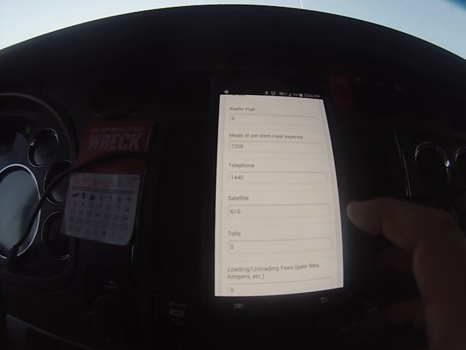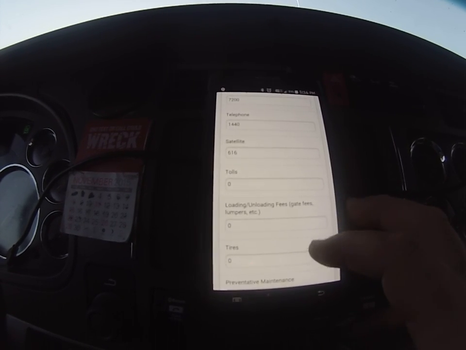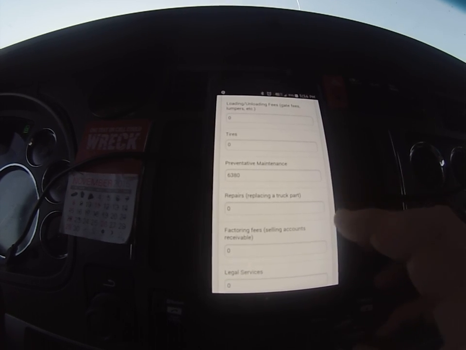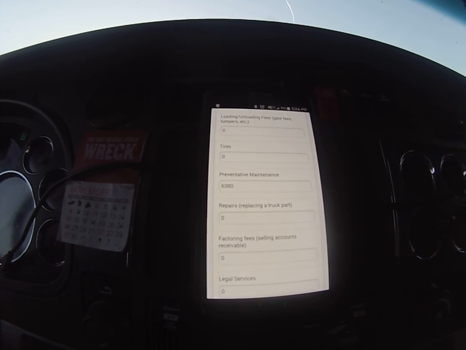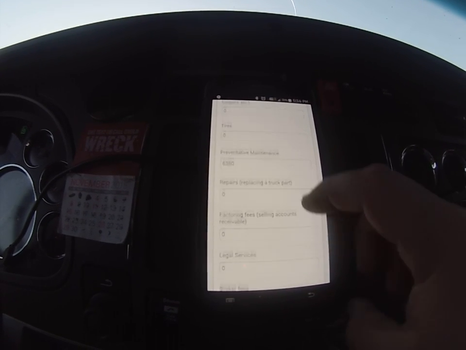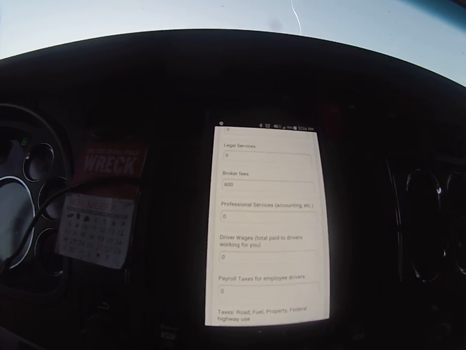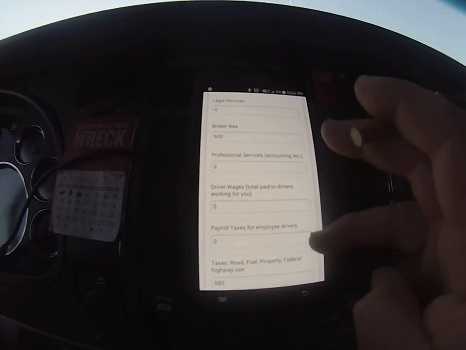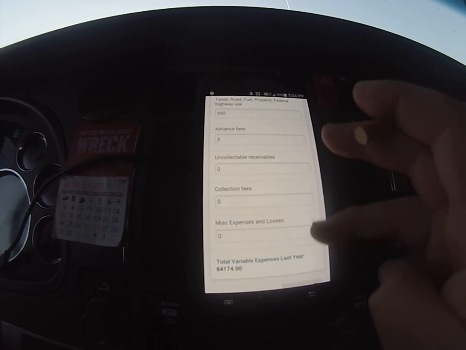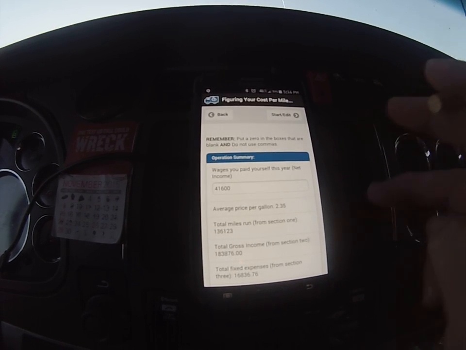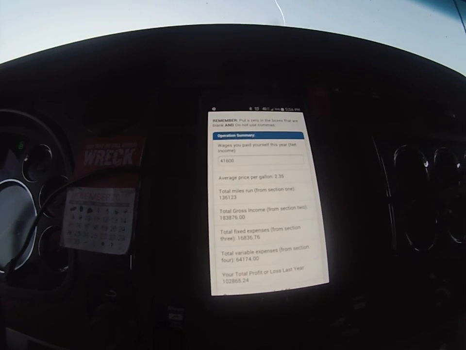My cell phone bill right there, because that is a company billing. My satellite is for my Qualcomm. $616 a year is what I get charged for that. Preventative maintenance, that's at 5 cents a mile for that 127,000 miles. My broker fees, that is for my load boards that I pay. $600 a year in load boards. My highway tax is $550, which is your $22.90. Hit continue. I'm going to pay myself $41,600 for the year, which is roughly $800 a week.